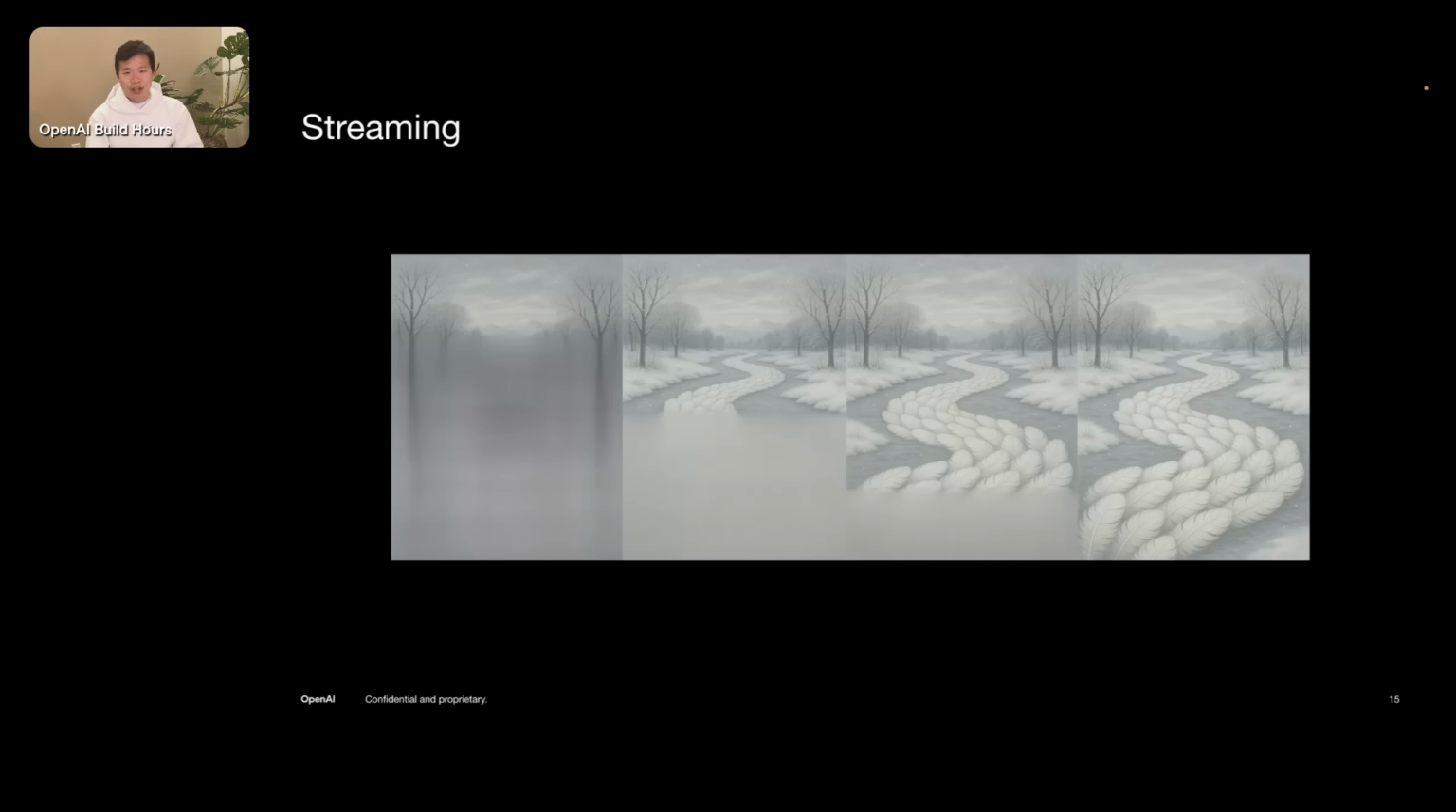Streaming is quite self-explanatory. ImageGen does take a decent amount of time to completely finish generating an image, anywhere between 30 seconds to a minute, depending on your settings. And to enable you to build responsive user experiences, we've added a streaming feature in the Responses API that allows you to stream partial renderings of the image as they become available, before the full image gets completed.